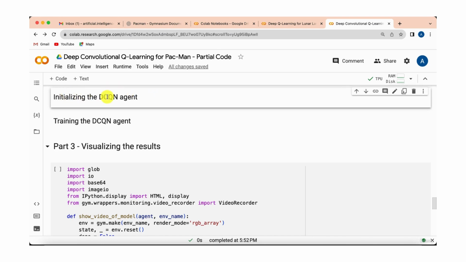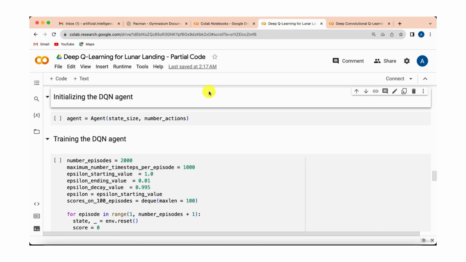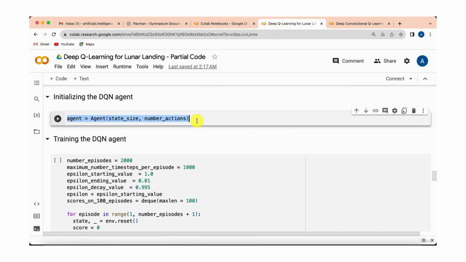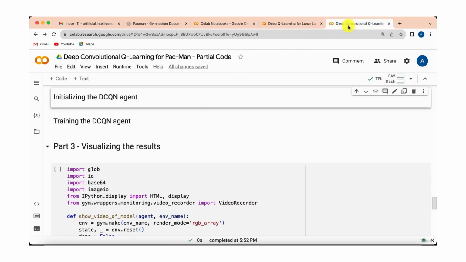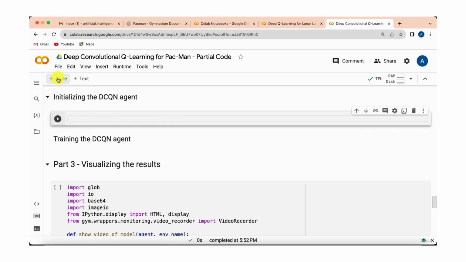Let's start by initializing our DCQN agent, meaning getting for real our AI. So let's go back to our deep Q-learning implementation. Let's take this line of code. Then let's go back to our deep convolutional Q-learning implementation. Let's create a new code cell. Let's paste that here. And now according to you, what do we have to change here? Well, I'm sure you all know the answer. Of course, we have to remove the state size because now our agent class only expects one argument, which is of course the number of actions.